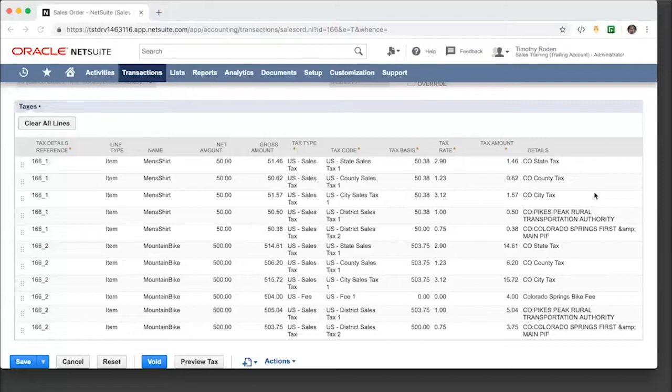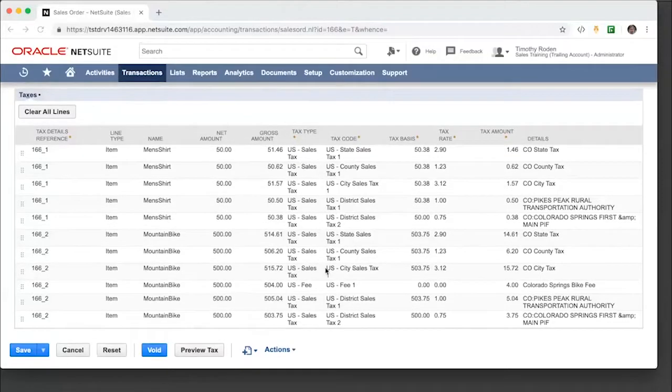In addition to those differences, you'll also see for the mountain bike, based on this jurisdiction, the mountain bike is also subject to a $4 Colorado Springs bike fee. So the tax determination engine is able to look at the address, determine the appropriate taxing jurisdictions, look at the products and services being sold, determine the appropriate tax treatment, and also apply any additional fees. So in this case, we had a bike fee.